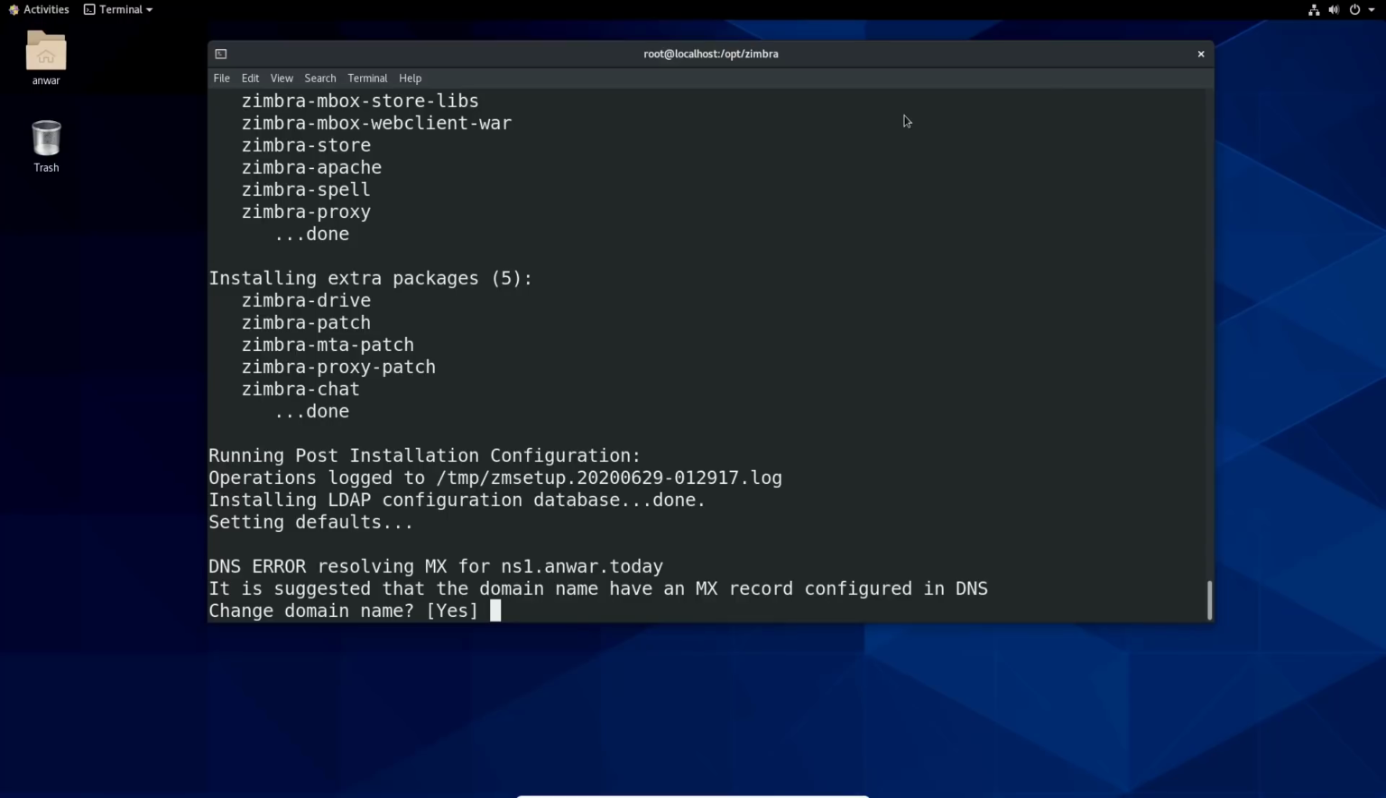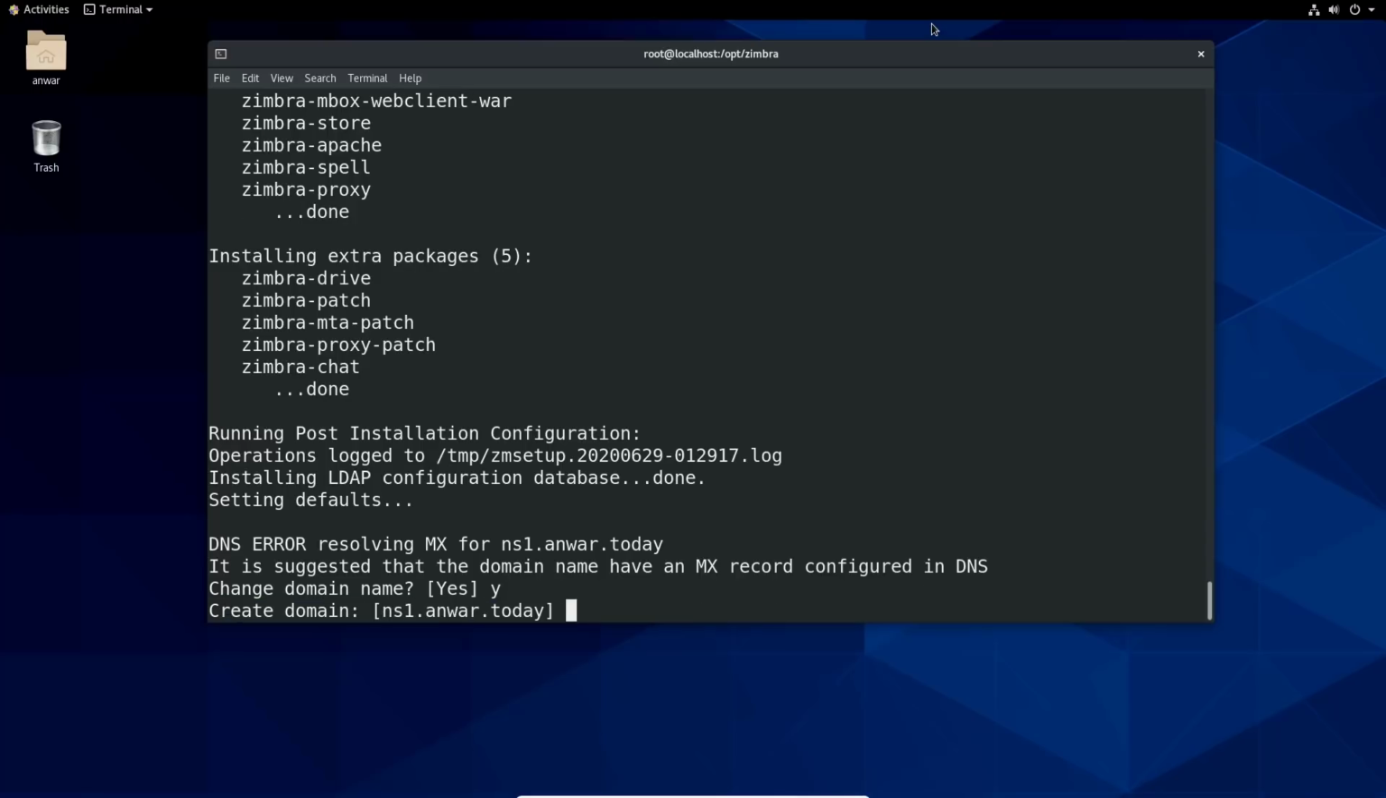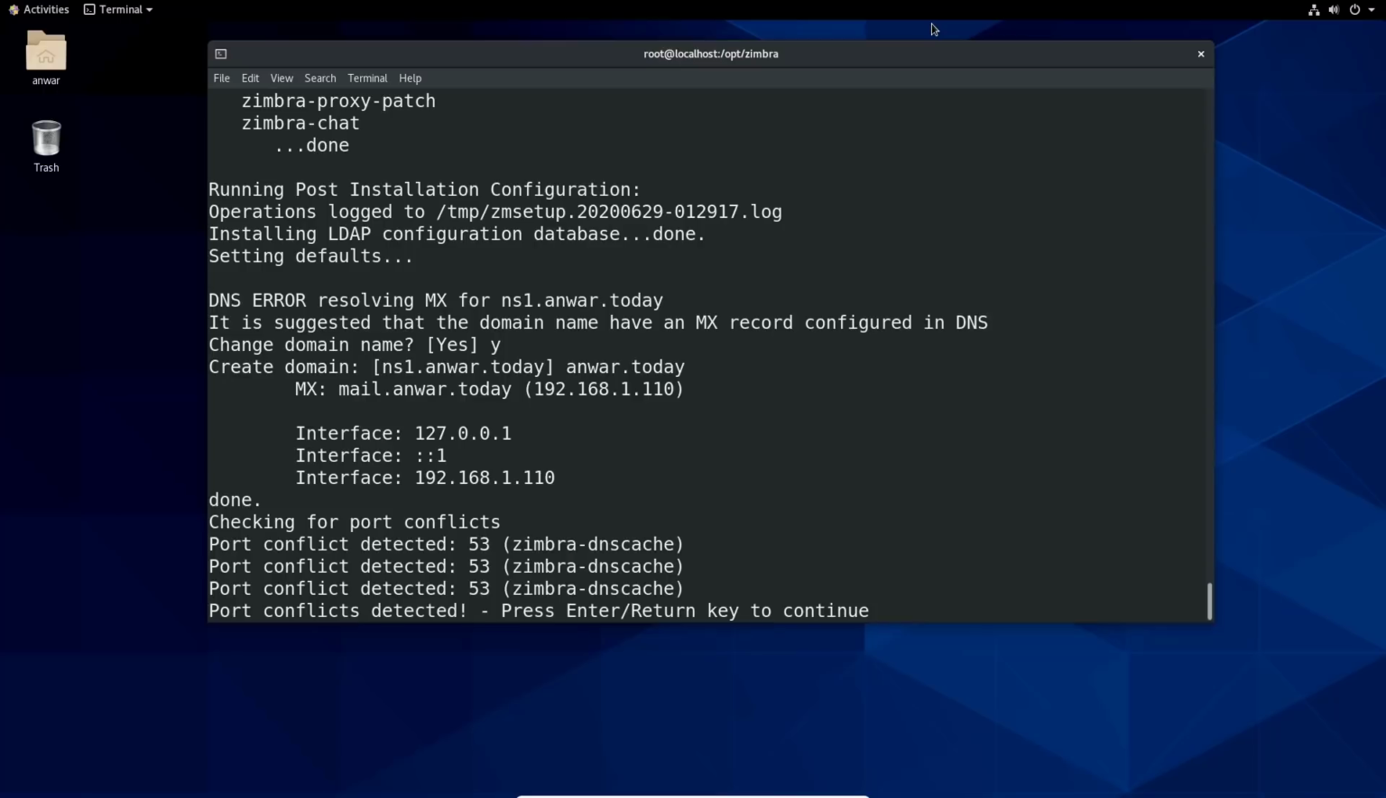Right now we can see a DNS error. It is suggested that the domain name have an MX record configured in DNS. Change domain name? Yes, enter. And here I will give my domain, that is anwar.today, and press enter. Now all we have to do is enter to continue.